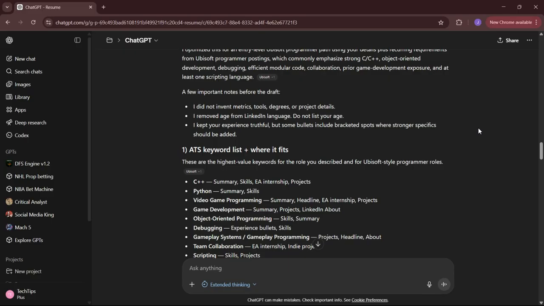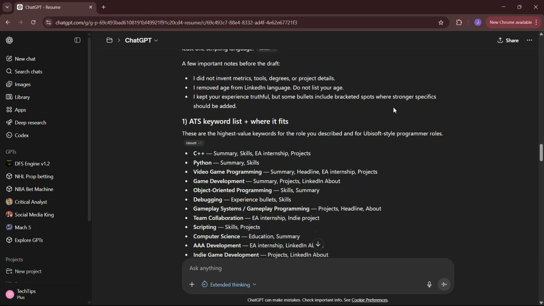I removed age from LinkedIn language. Do not list your age. I kept your experience truthful, but some bullets. So see how it actually gave some good criticism. For instance, don't put your age on LinkedIn. That's not something I personally would know. I don't personally have a LinkedIn, but this gives you an idea of how that would work.